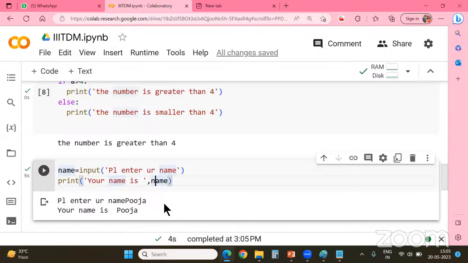Please do it. Yes, it takes input from the user.